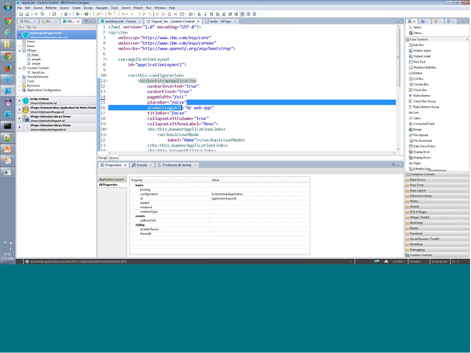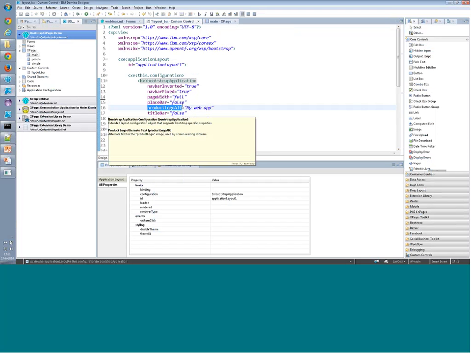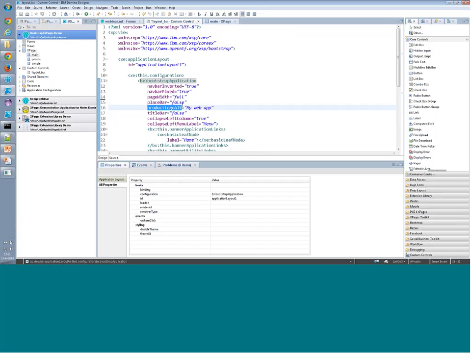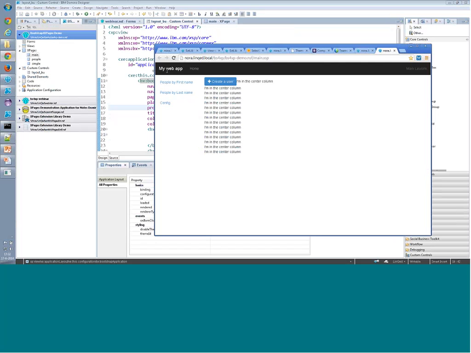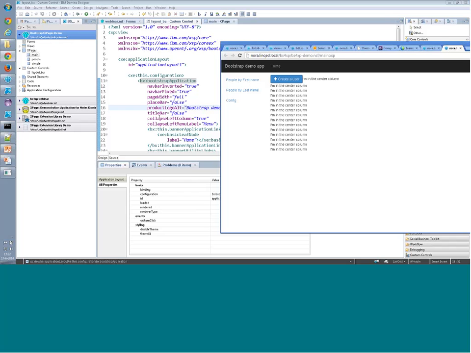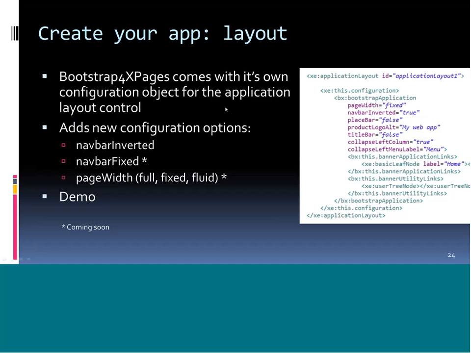You notice that I've used the product logo alt attribute here to set the text of my application. Bootstrap has an area in their navbar called the brand, and you can use this attribute product logo alt to set a static text here, or you can use the product logo attribute to set an image in that location. So that's getting started with the application layout control.